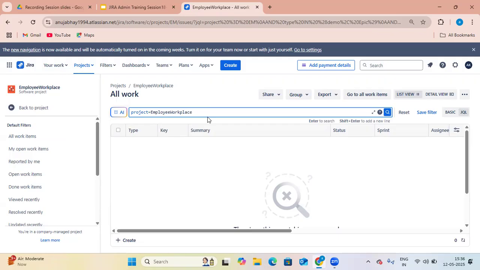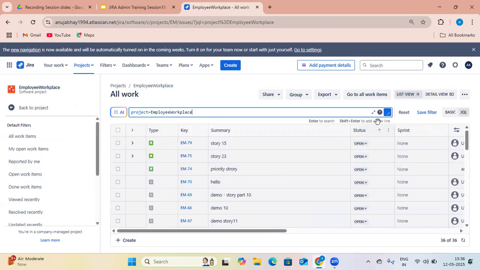If I enter, I will see all the issue types inside this project. Now it is refreshing and I get all of them. Now currently I am seeing all the issue types inside one project.